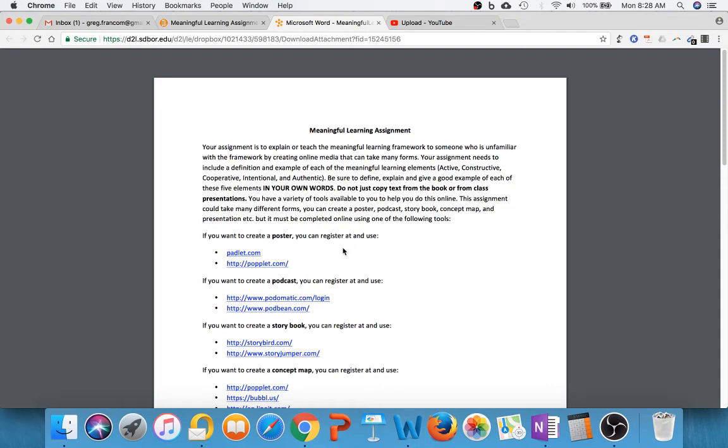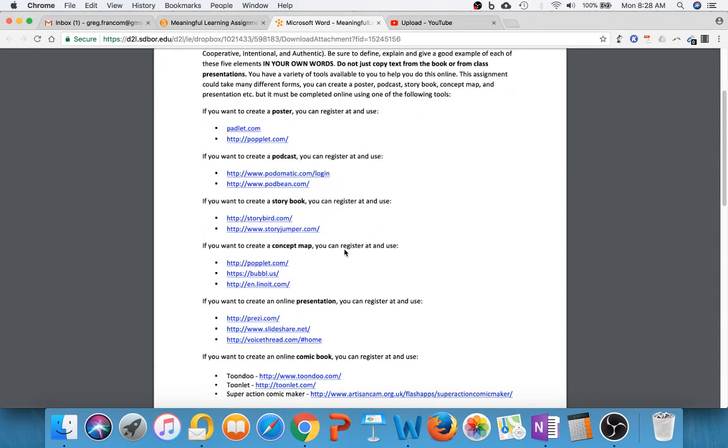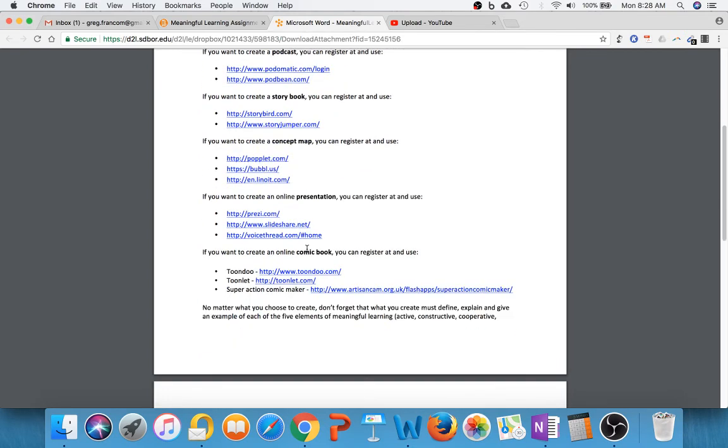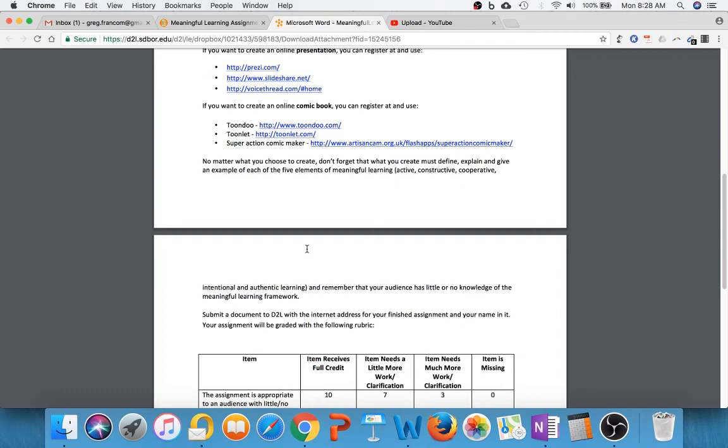And you have to do this in an online format. You have to create some kind of online media that explains, defines, and gives an example of each element of the Meaningful Learning Framework. And you can create a poster online using Padlet or Poplet. You can create a podcast using one of these websites, a storybook online using one of these sites, a concept map, a presentation, or even a comic book. But whatever you choose, you have to be able to define and explain and give an example of each of the 5 elements.